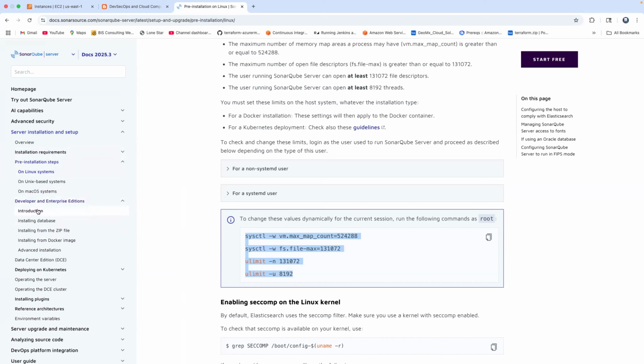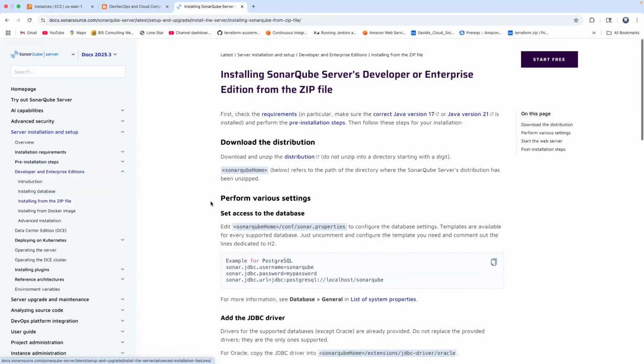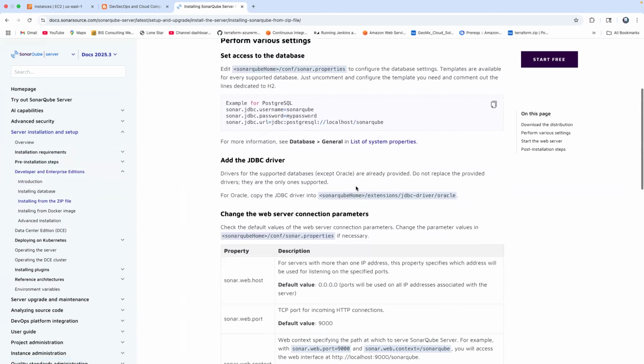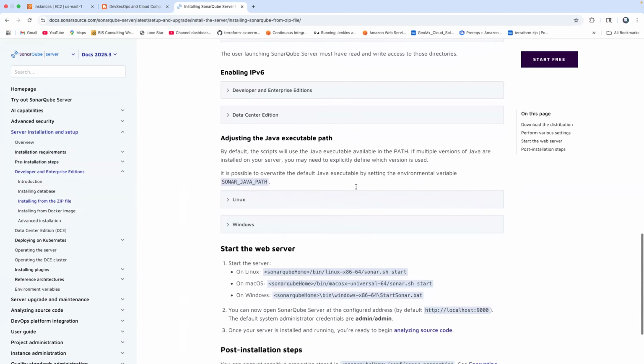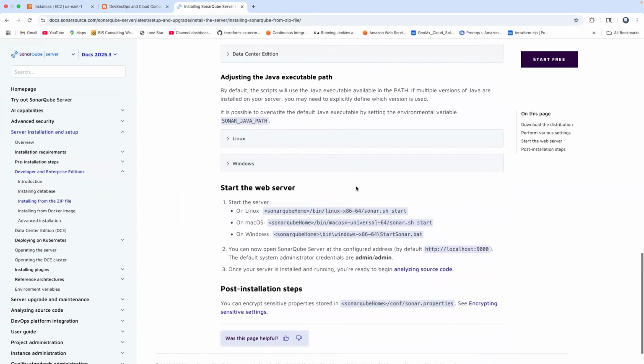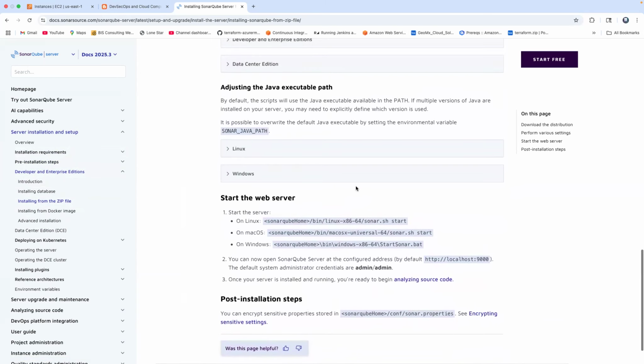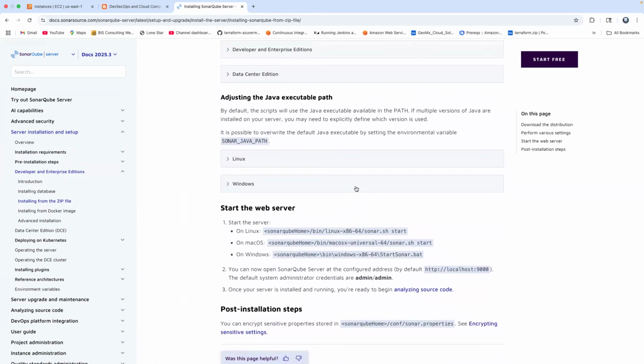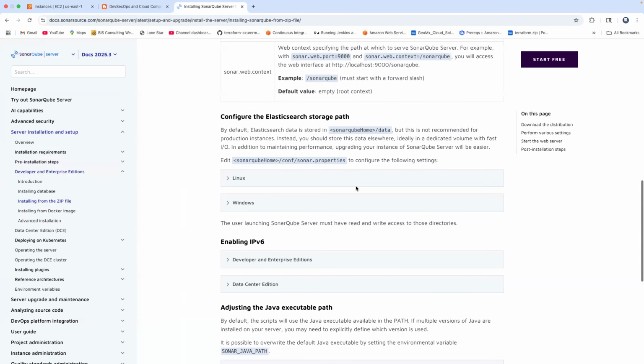You see here, there are various ways you can install SonarQube. You can install from a zip file. Again, this is all manual steps. Basically, you'll have to install Java, download the SonarQube zip file, and then extract it. There are a lot of manual steps you'll have to do.